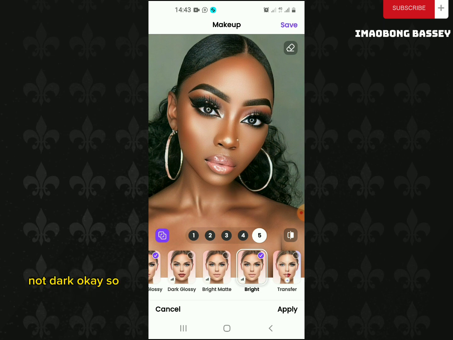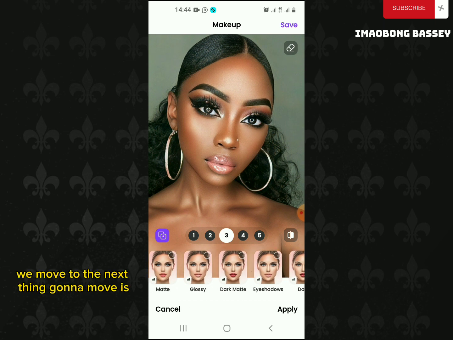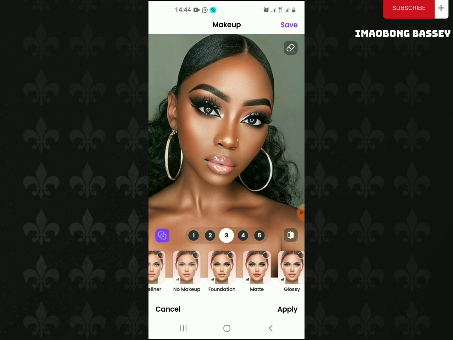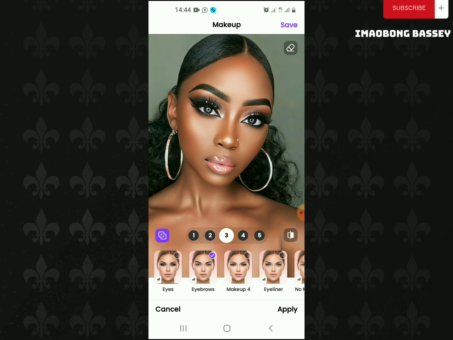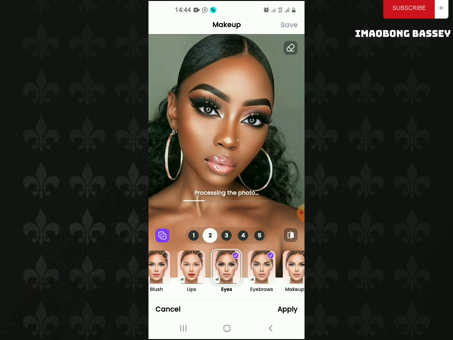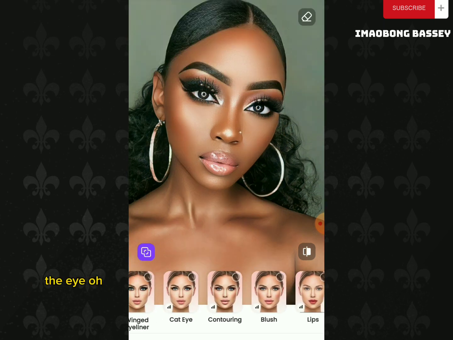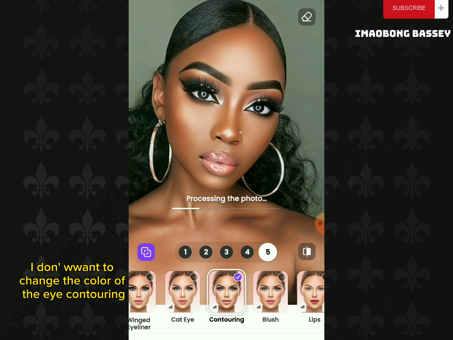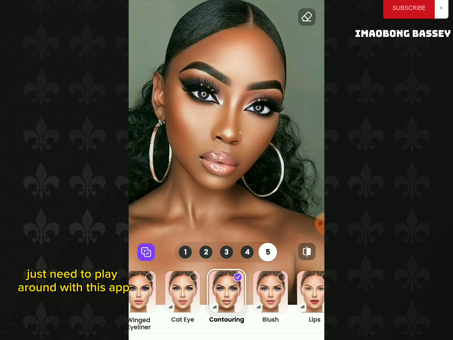Then the first thing I will go to is my eyebrow. Let's check. Okay, this is my eyebrow. This one is too deep. No, I need it very small. This one is okay. 3 is okay. So I'll move to the next thing. I like this number 3.